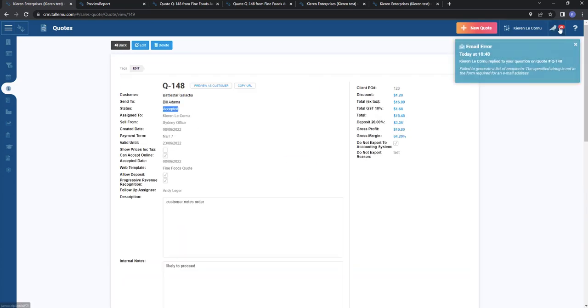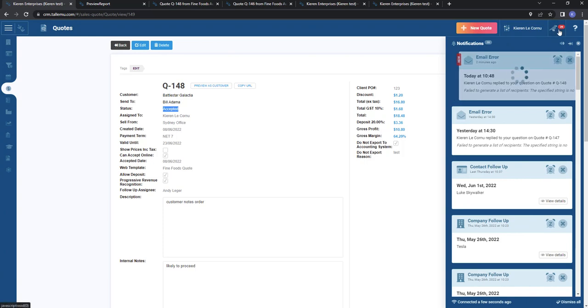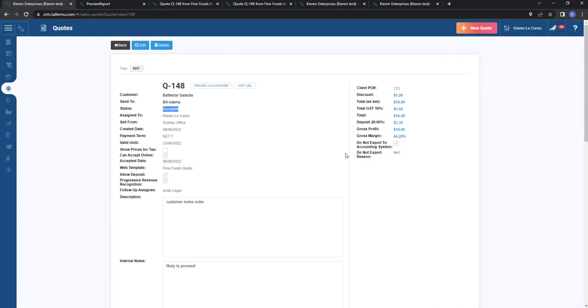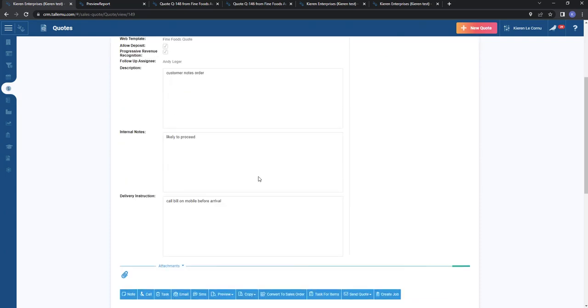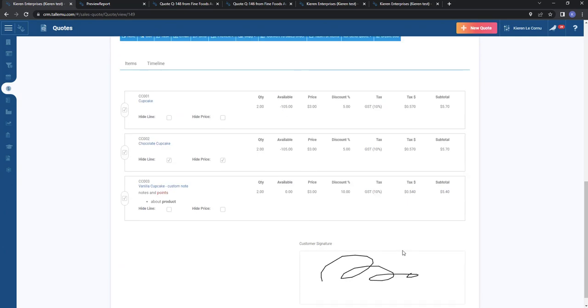So we've got that up here, and that's just a notification that my email has failed to send. So I've said that I want to retain manual control over this process. Now that the customer has accepted it, I as the salesperson also get an email saying, hey, congratulations, they've accepted the quote. So I can now push that over, and you can see here it's stored the customer signature.